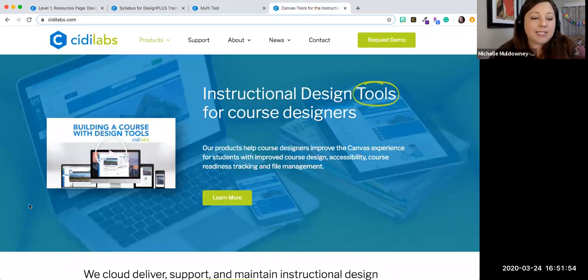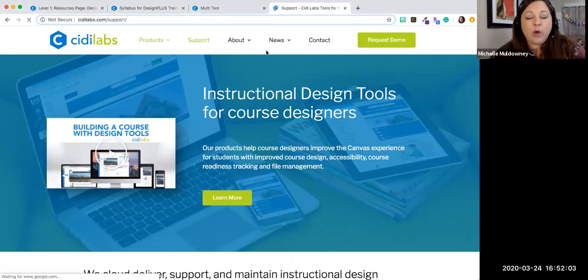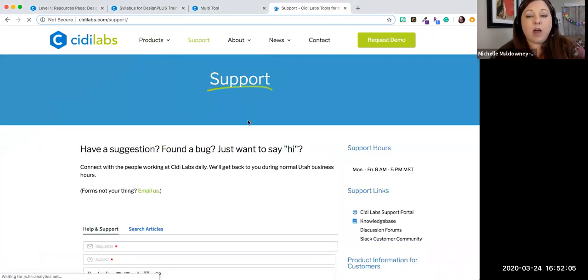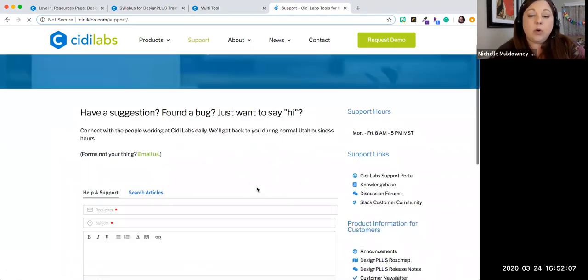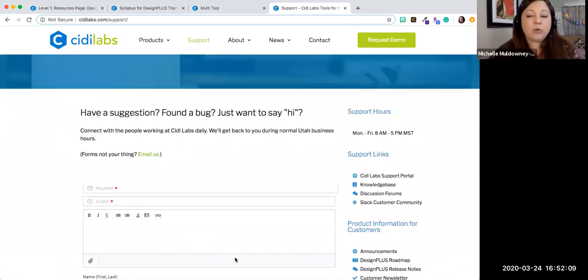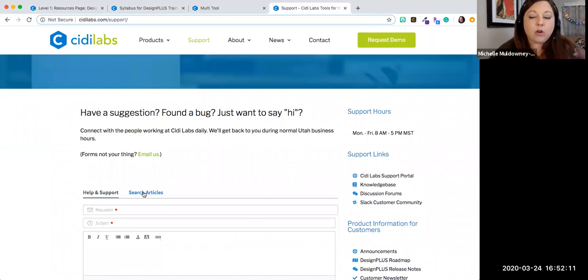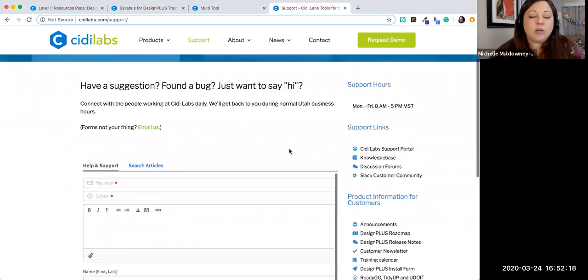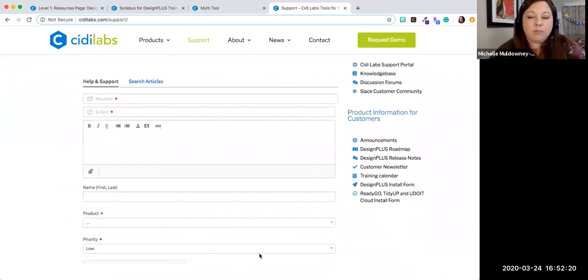Last but not least is our website. If you come into citylabs.com, up at the top, you'll find support, and anyone can submit a support ticket at our website. If you have a question, you're welcome to look through the articles that we have posted or the discussion forums to see if we've answered your question before. And then you can submit a support ticket right here from the website. Anybody, again, can submit a support ticket from here.